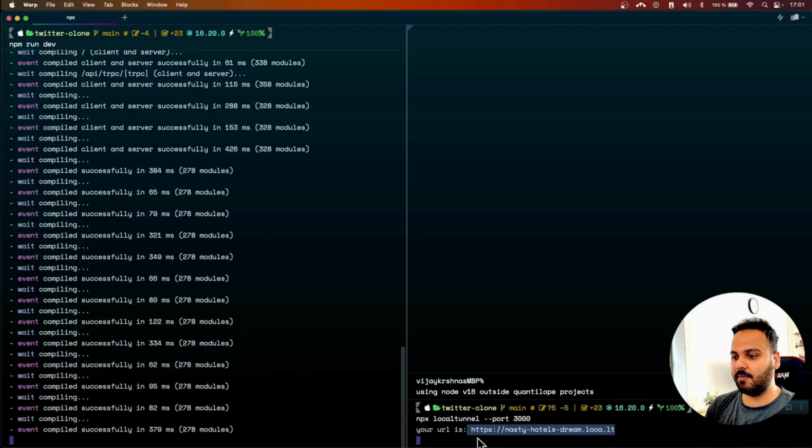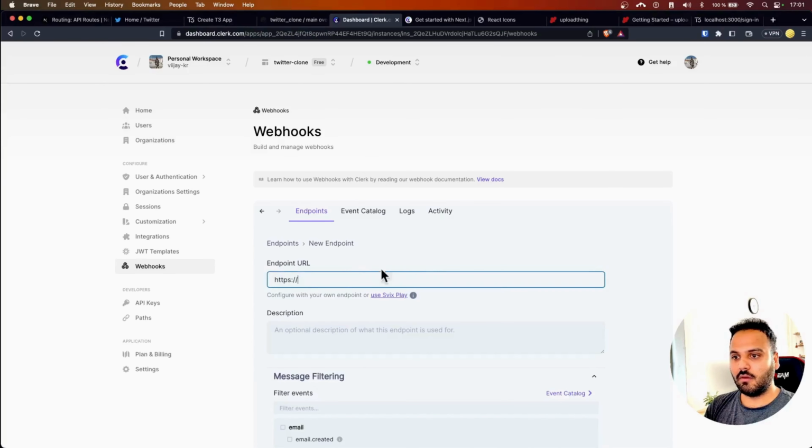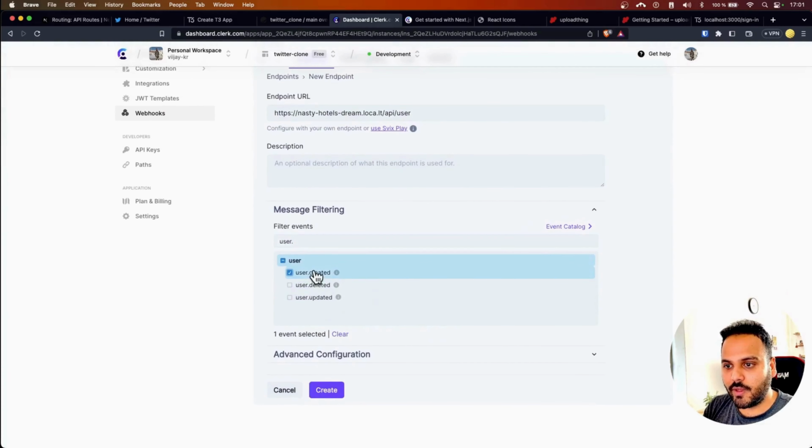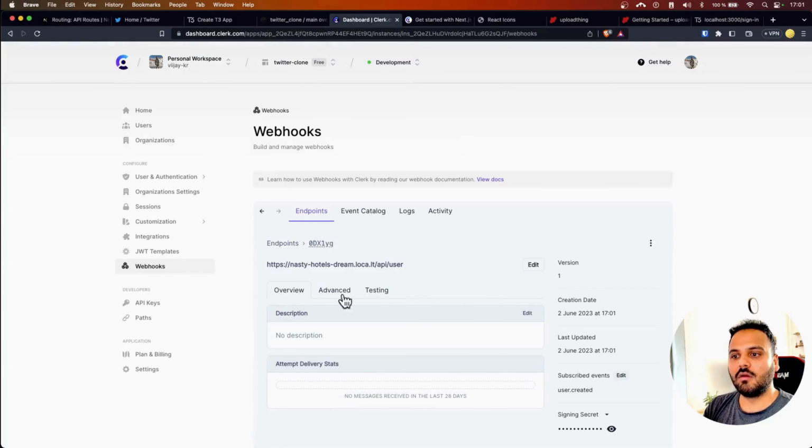I have my app exposed using local tunnel. I can copy this, add an endpoint here, and create an API endpoint called API user. The event that I'm looking for is user created. That's it. A webhook is created. Now, every time a user is created, Clerk will try to hit this endpoint. We can configure this endpoint in our Next app.